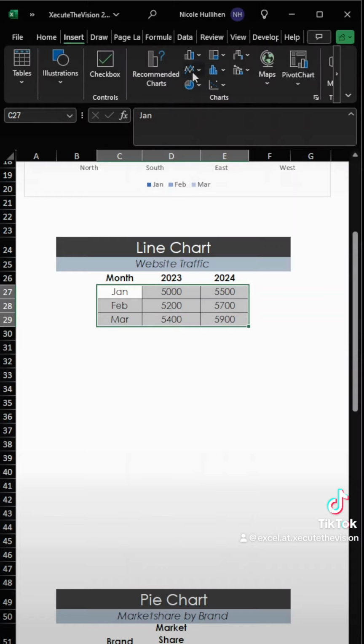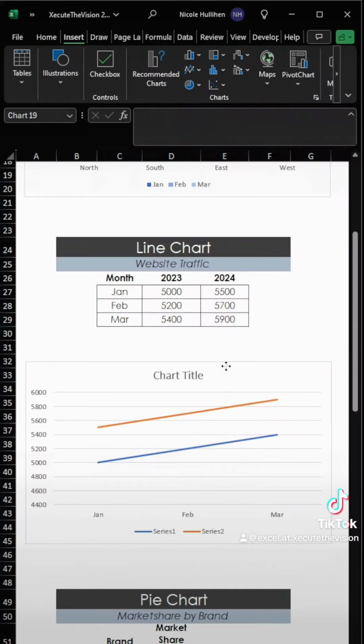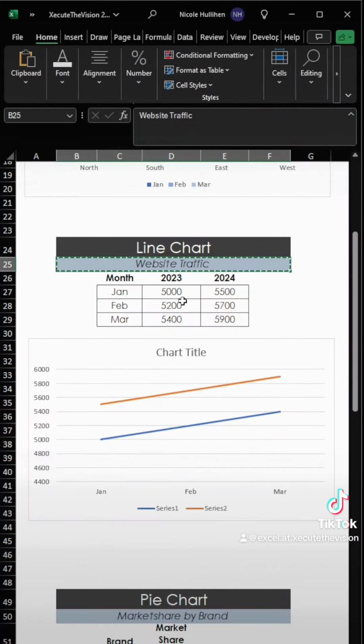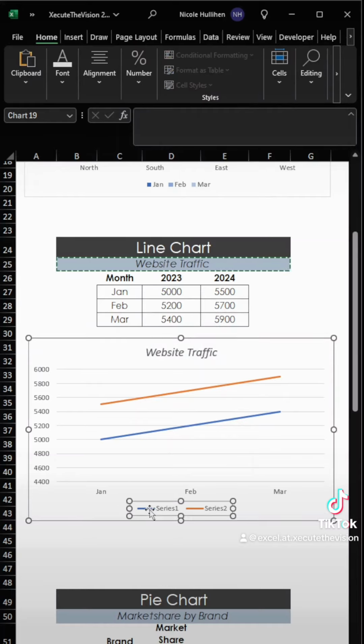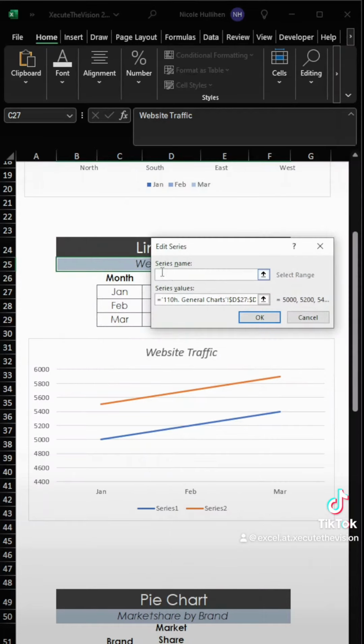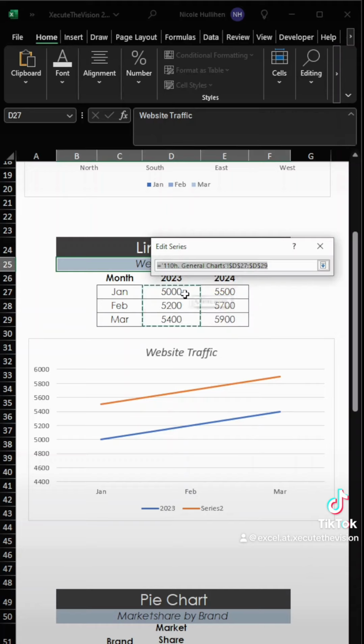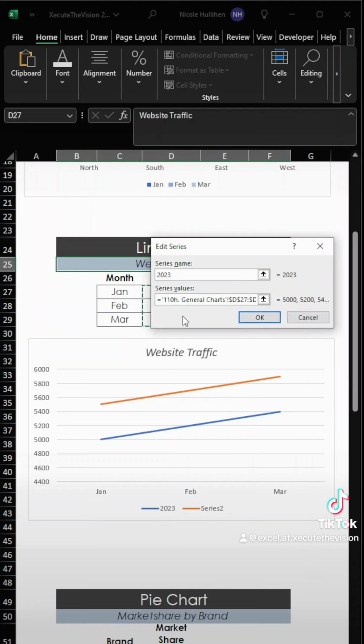Let's select our data, go up to Insert a Line Chart, and sometimes you're going to run into where you'll see something like Series 1 and Series 2, so I'm going to show you how you can handle that. We're going to right-click, and let's go to Series Data, and we're going to edit that Series 1 to 2023, and then you can select the arrow and make sure it's selecting the proper column.